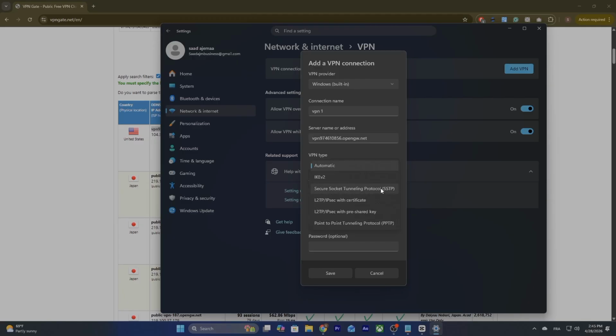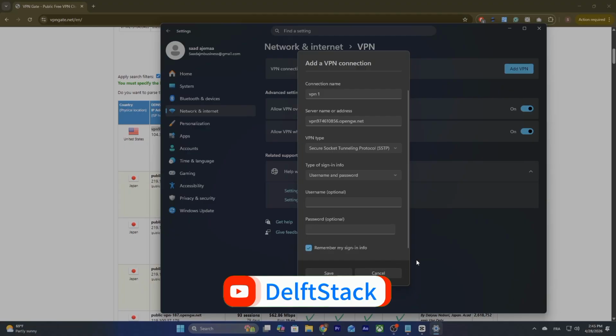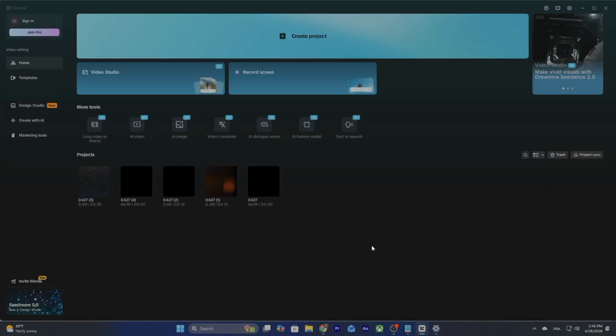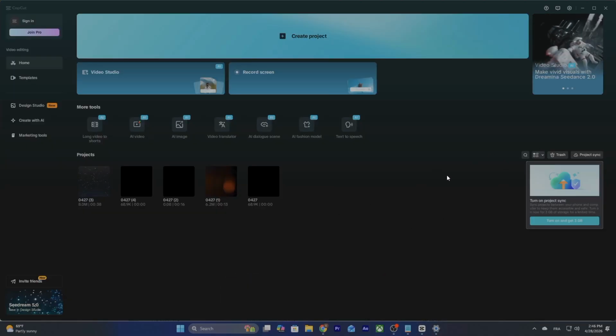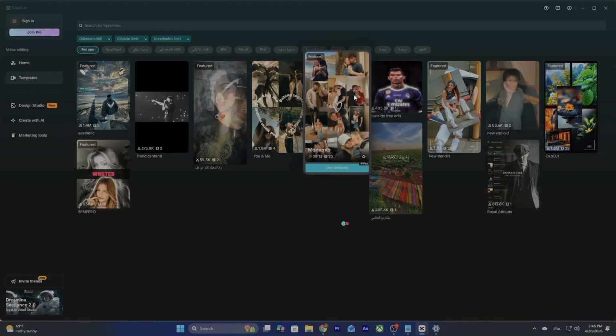For the VPN type, choose the second option, SSTP. For the username and password, it is optional. Now just click on Save. After you click on Save, you can connect your VPN. After you connect it, just restart CapCut, check again, and it should work perfectly, as you can see.